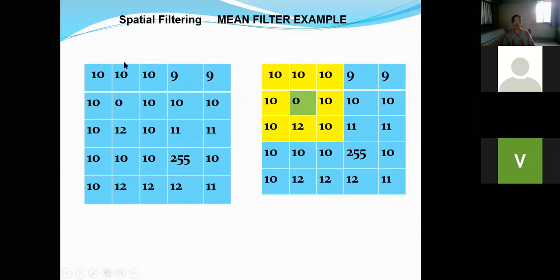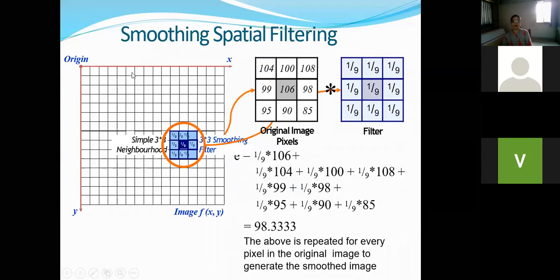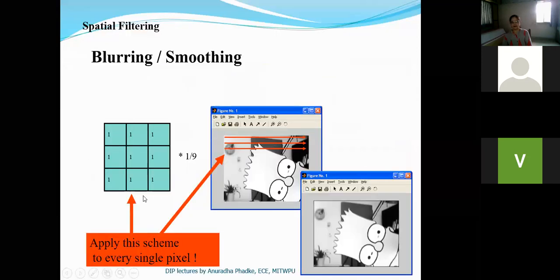This basic averaging filter is also known as the box filter. Why? Because if you try to visualize this in 3 dimensions, this is the x coordinate, the y coordinate, and consider amplitude as the third dimension. This amplitude is the same for all the pixels, so it looks like a box. That's why this basic averaging filter or arithmetic mean filter is also known as the box filter because of its shape.